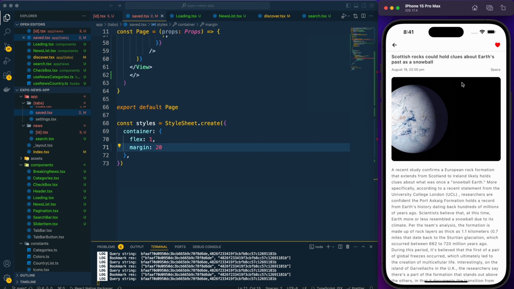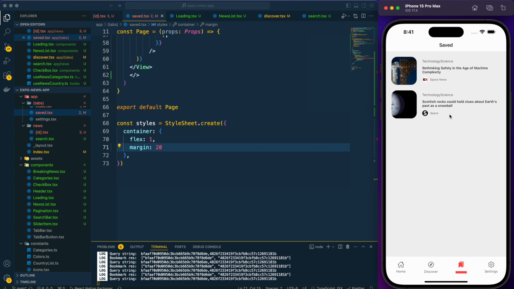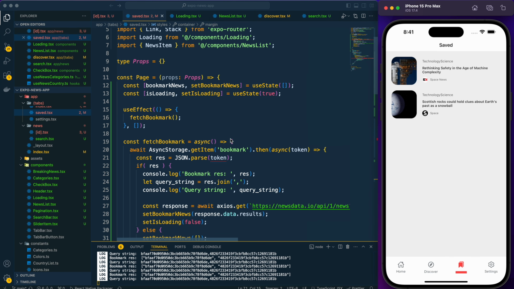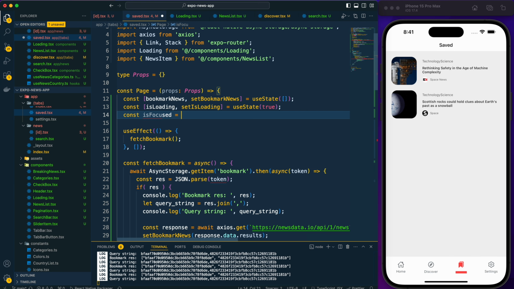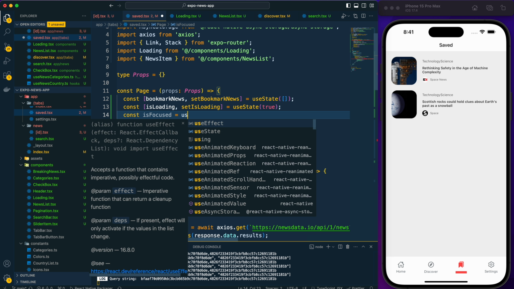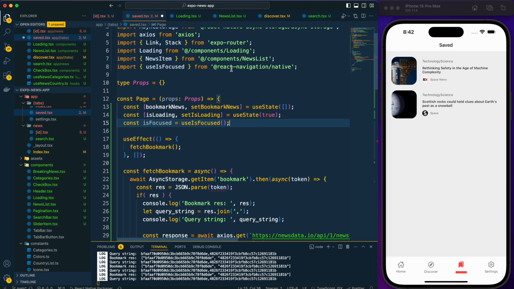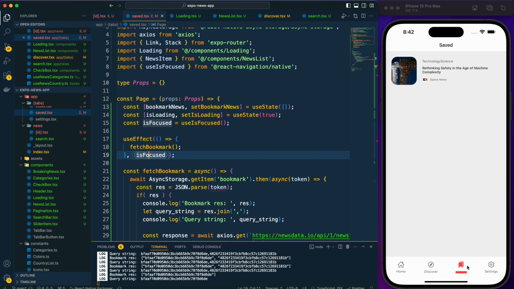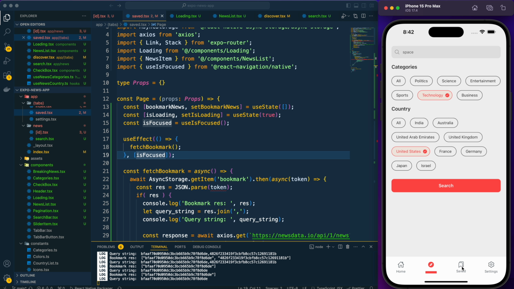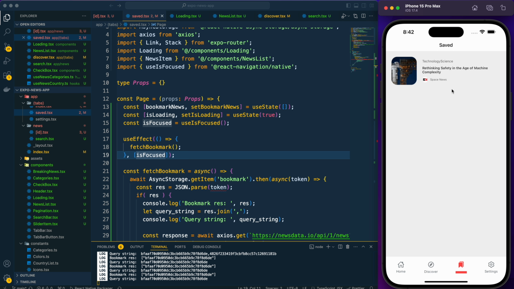And on this page we have the functionality to remove the bookmark, right? So I have removed it. Now if I go back, then again I'm seeing that, but it shouldn't be that. So that's why I will create a constant called isFocused, and here I will use this useIsFocused hook, which is from React Navigation. So whenever this isFocused changed, that time it will fetch the bookmark. So that means whenever I will visit this tab, that time it will update.